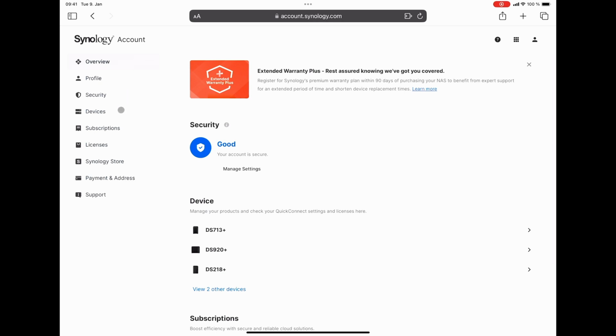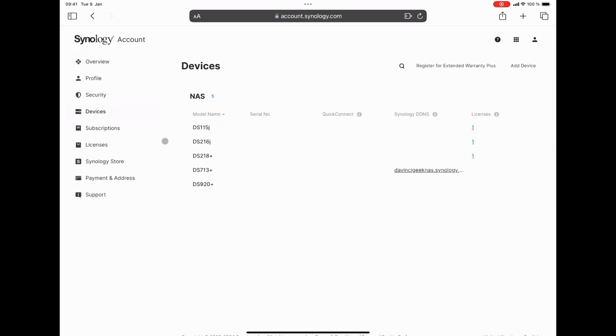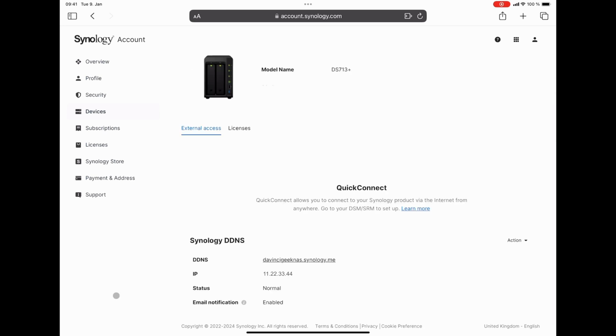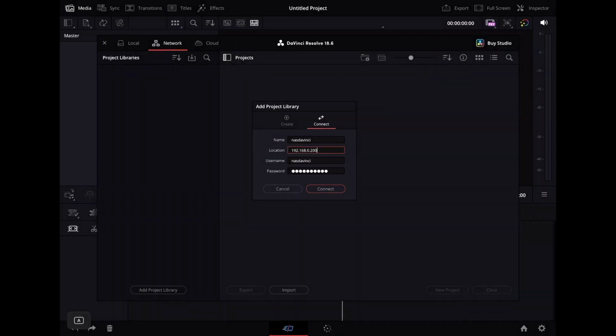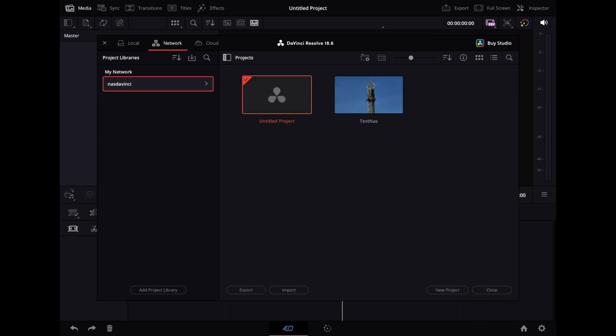Here we are interested in the devices, and you should pick the one that you have. And if we scroll down, we will see our IP address. So again, we are not connecting to the NAS, we are just outside of this network and we already know the IP address, so that's good. So what we need to do is copy this IP address, switch to DaVinci Resolve, and instead of the local IP address that we had, we need to paste this one. All other fields are the same. Now let's click connect, wait a little bit, and we are connected to our project. So we can open it.